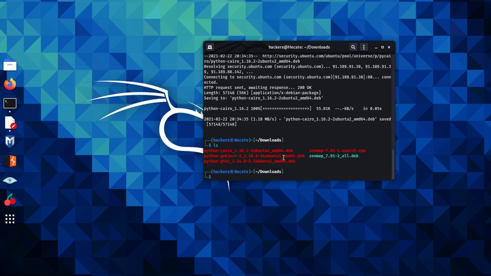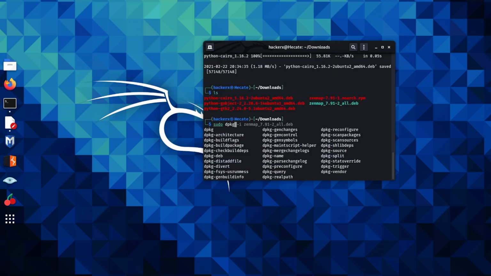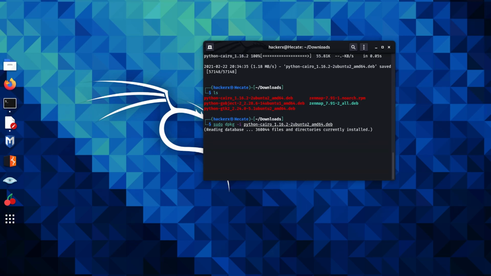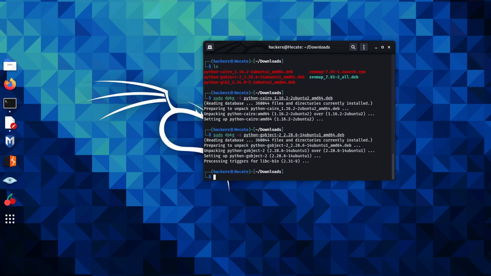As you can see, these three Python files are the files we have to install. And the way you install these, you're going to do sudo dpkg -i, and we're going to do Python. Okay, we're going to do cairo first. And then we're going to do sudo dpkg -i, we're going to do Python. And this time we're gonna do the gobject file. Go ahead and click enter.